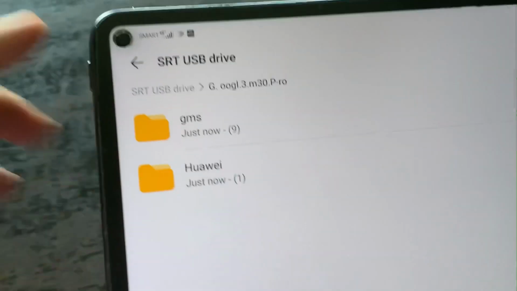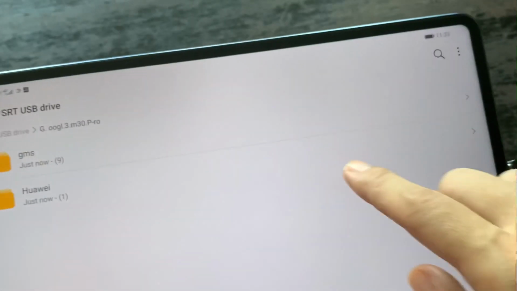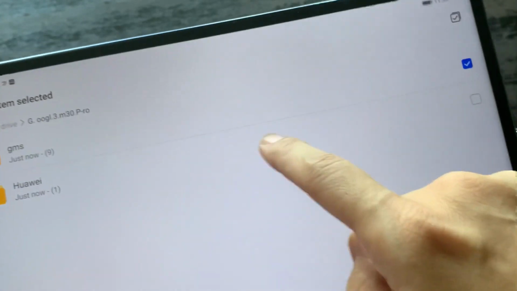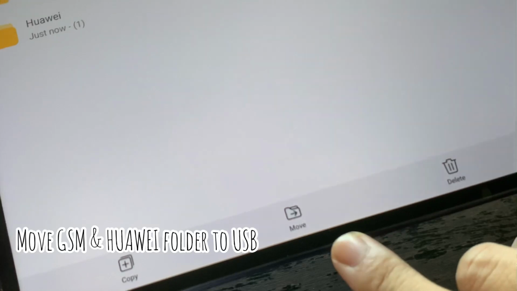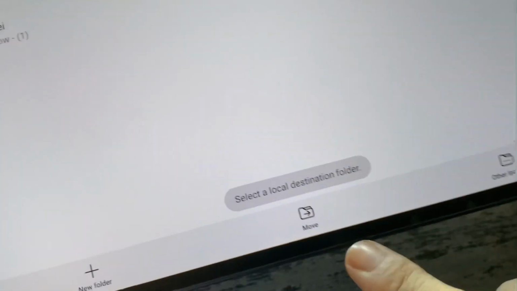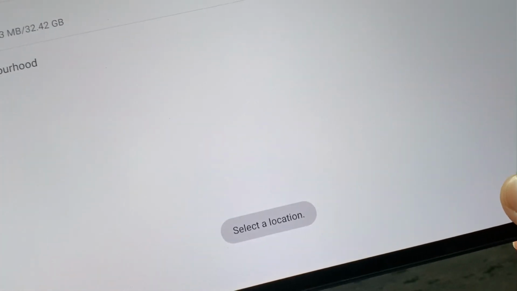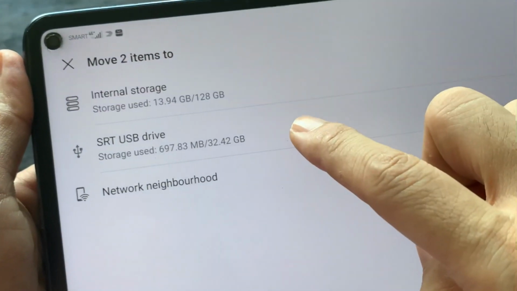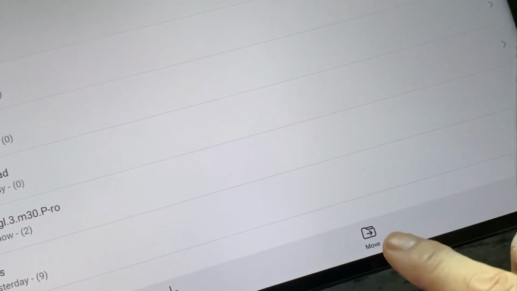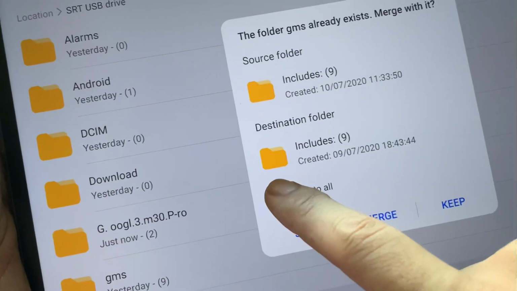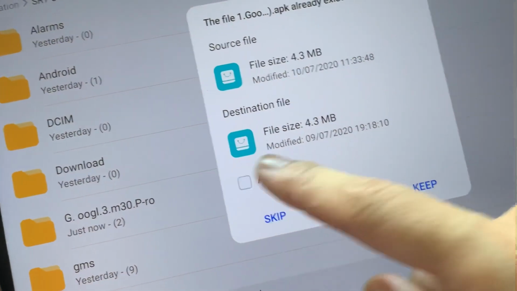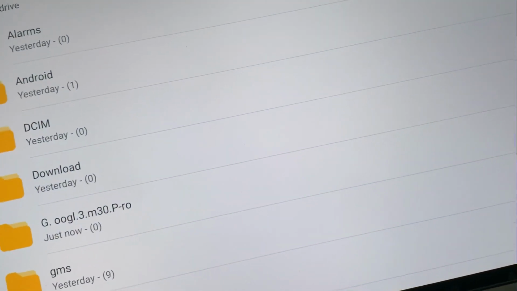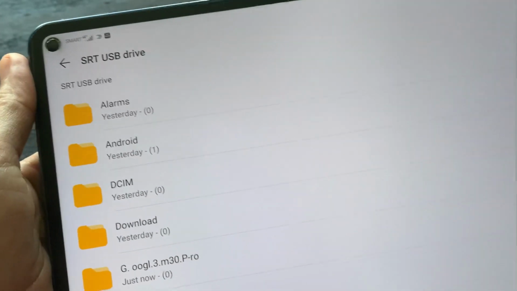Once you view it, you should be able to see two folders, which are GSM and Huawei. Choose those folders and then move them. You have to select the destination, and the destination should be the USB drive again. Okay. Then Move, Apply all, then Merge. Don't forget that you need to merge. If you already have the file on the USB, just hit Replace and then Enter.